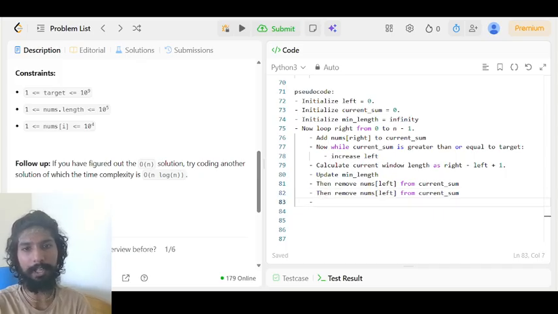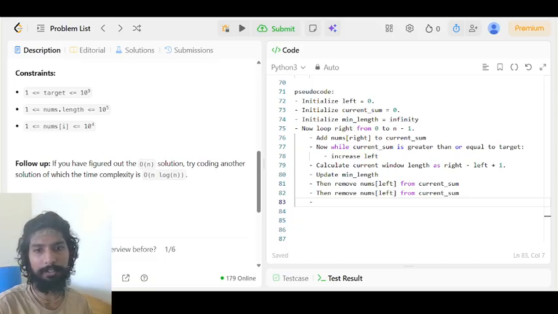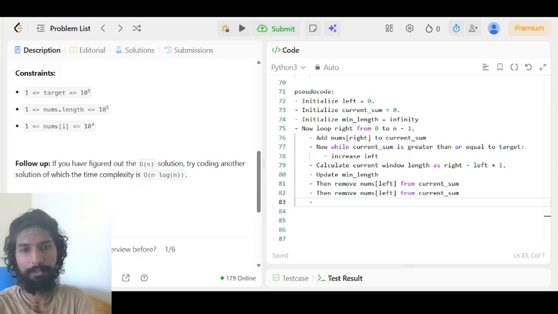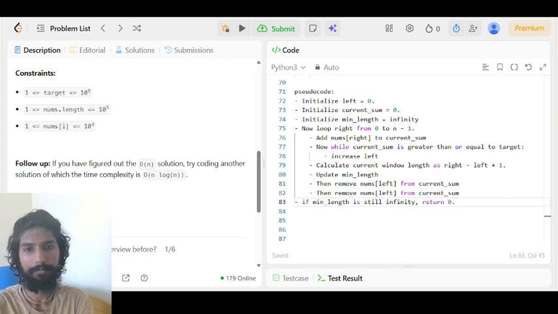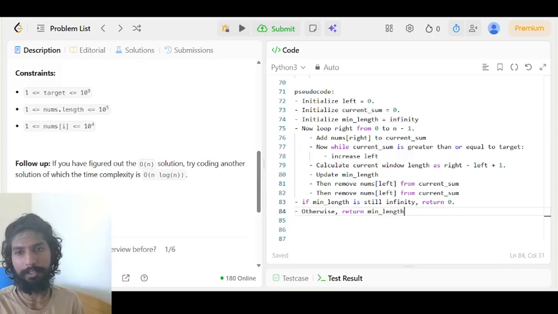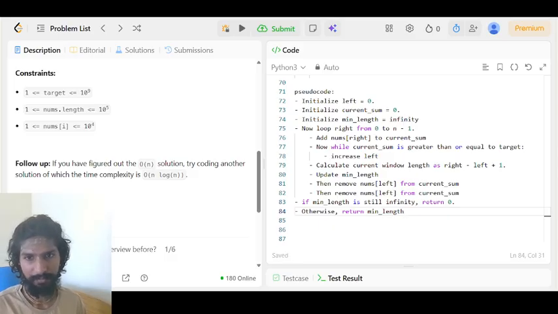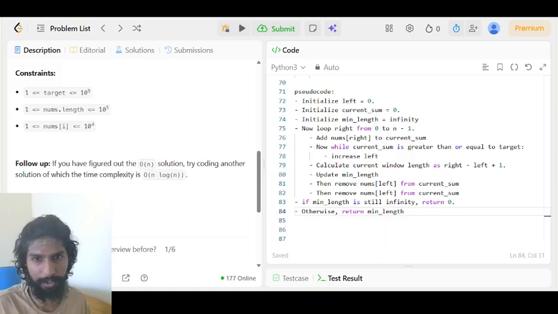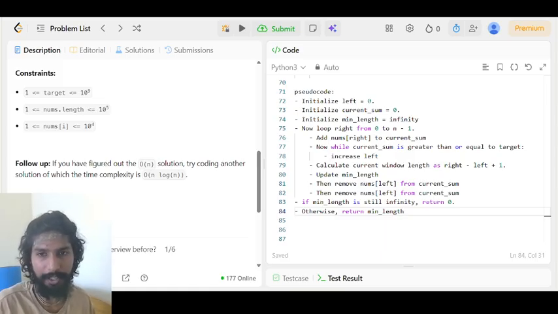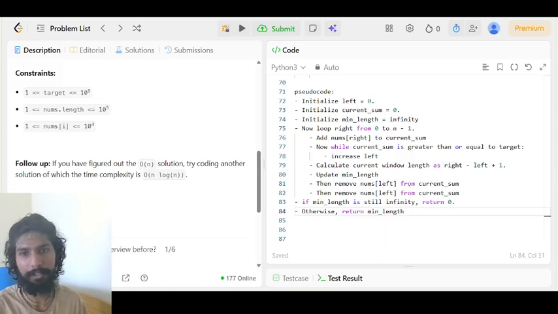At the end, if min length is still infinity, return 0. Otherwise, we return min length. So that's it. We can easily understand this when we look at the dry run part. First of all, let us code this.